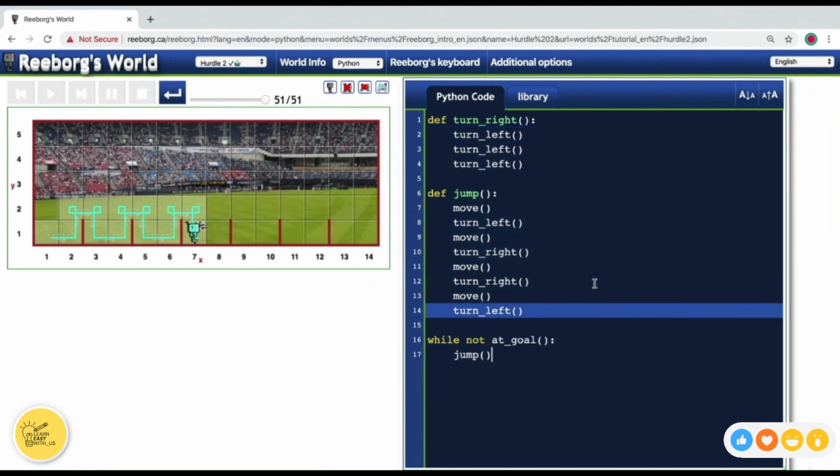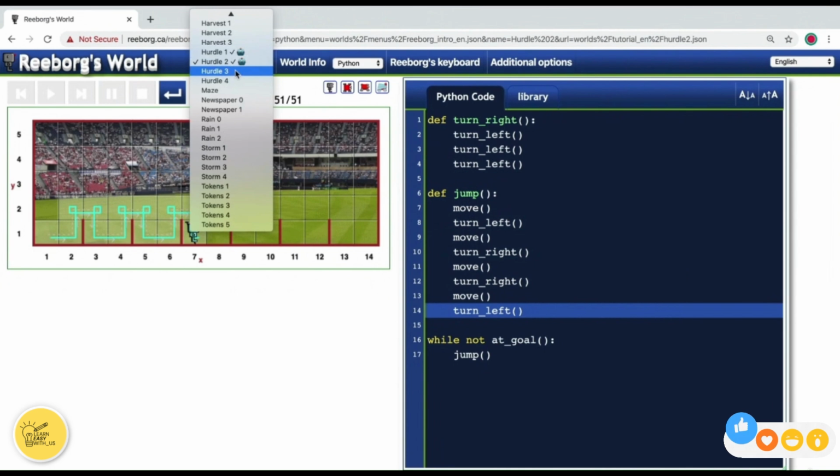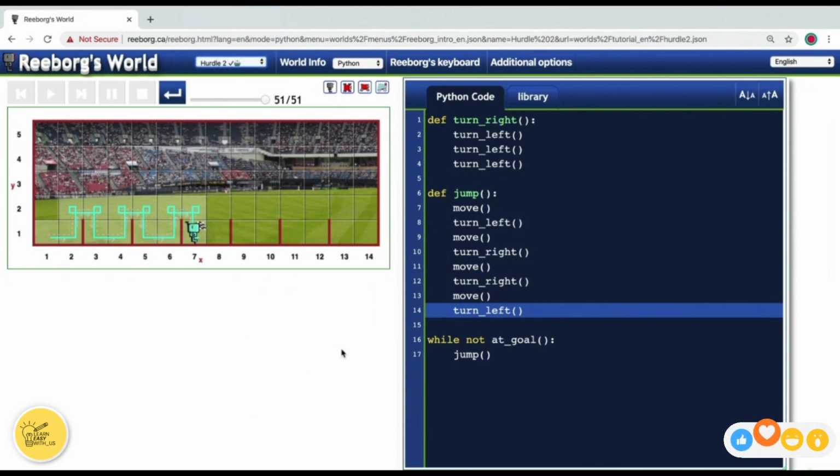In the next lesson, I've got more exercises coming up for you, namely hurdles 3 and 4. So head over there and put what you've learned about while loops into practice.